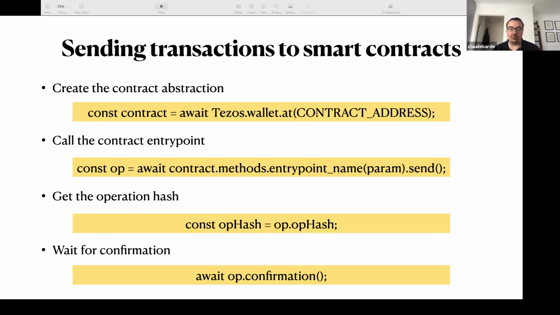And most likely the entry point is going to take a parameter. So you just pass the parameter, and that's going to return a different object with a method that's called send. And when you call send, it's going to return a new operation, and that's it. So as you can see, it's just one line of code, and you send a transaction to a contract. So it's very easy to do.